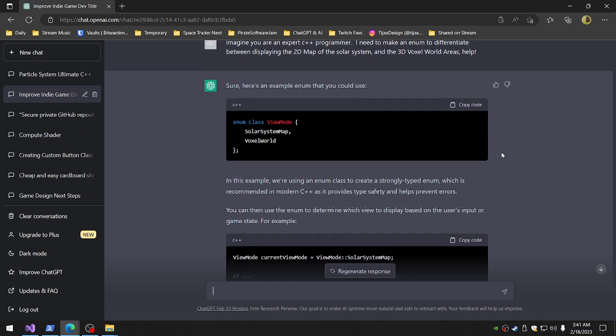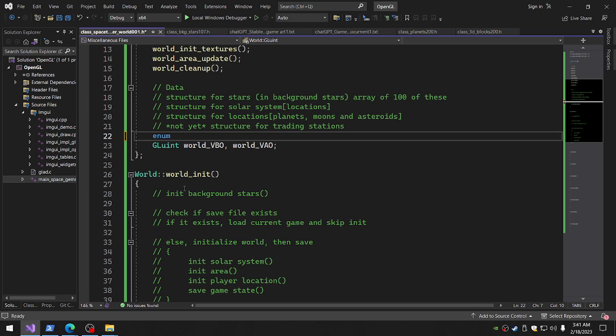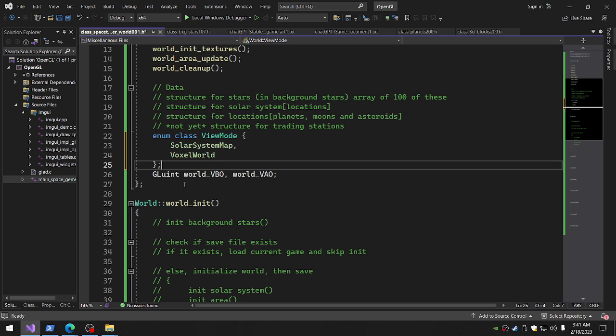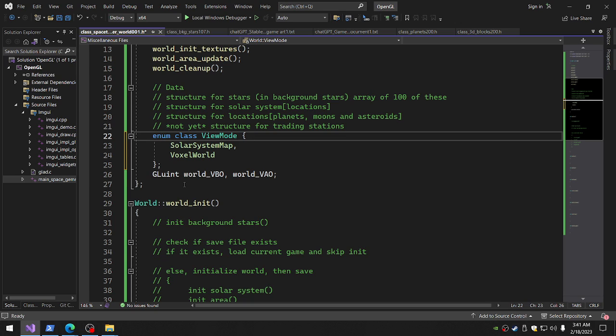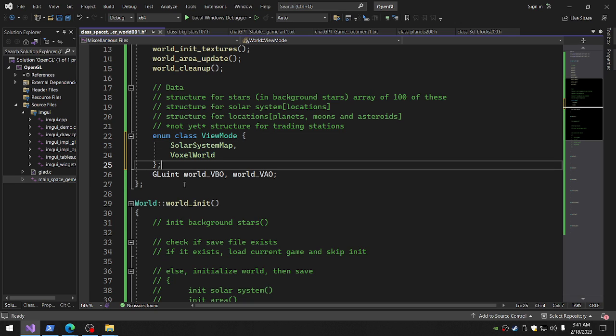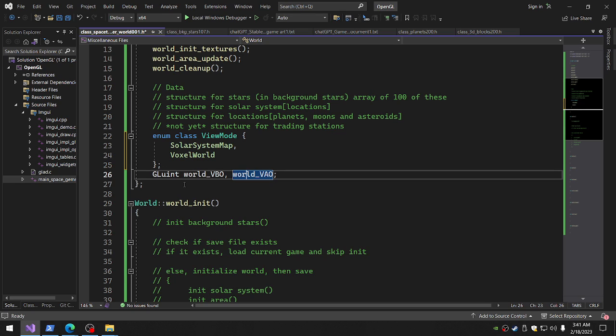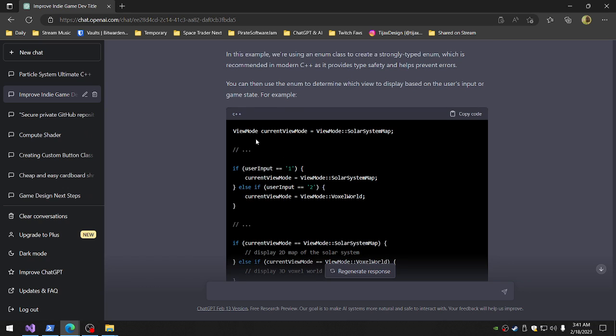Perfect. So can I just put this right inside my class here? View mode is what it's called. Solar system map, voxel world. All right, ChatGPT is adding to my knowledge. Okay, that's cool. And then current view mode equals view mode, solar system map. User input equals 1, current view mode equals view mode, solar system map. Else if user input 2, current view mode equals view mode. Oh, I see.